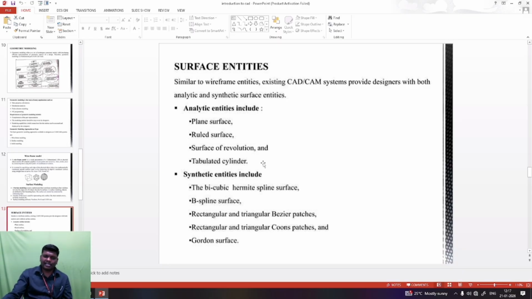And the tabulated cylinder means we can easily tabulate how much is required. We can easily tabulate that. That is called analyticals. In synthetic, there is a bicubic, hemispline, B-spline. The spline line is the increasing, decreasing line of that. That is not a straight line.